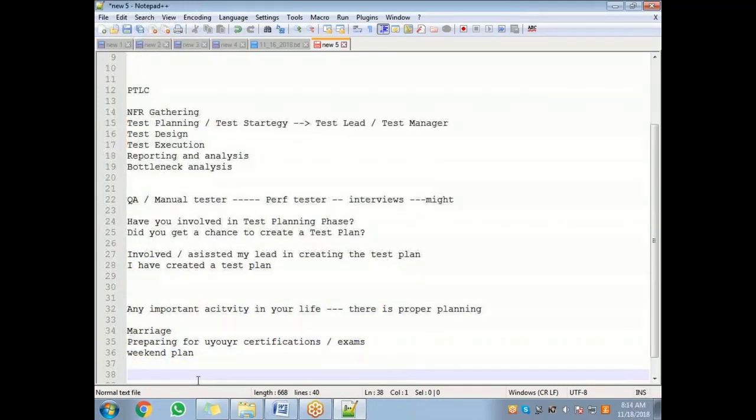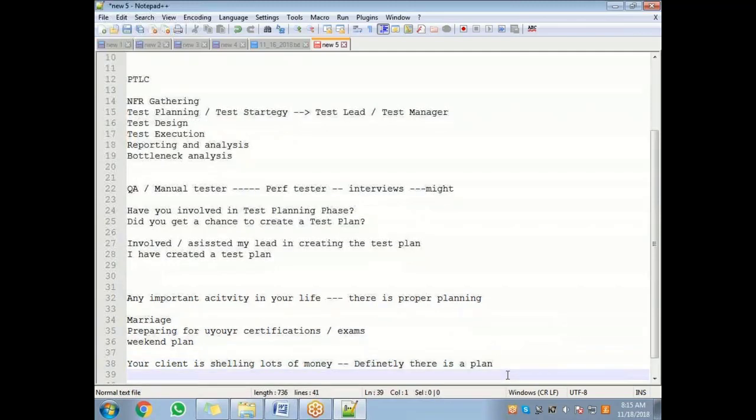Here your client is shelling out a lot of money, so definitely there should be a plan. Instead of saying there is a plan, there should be a plan. Okay.